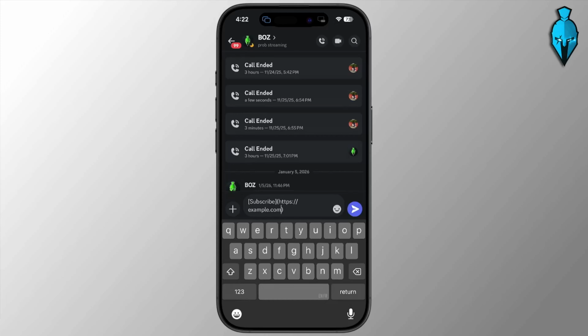But go ahead and send a message, and the visible text should become a clickable link while holding the full URL. To prevent Discord from showing an embedded website preview, place angle brackets around the link inside the parentheses.